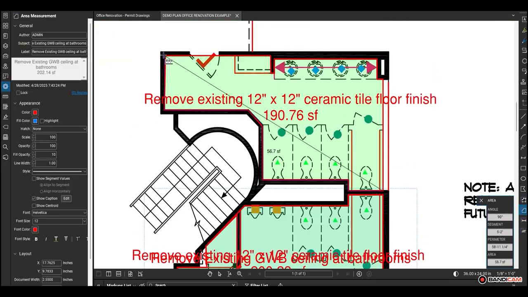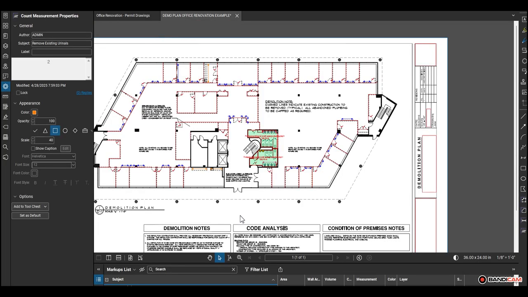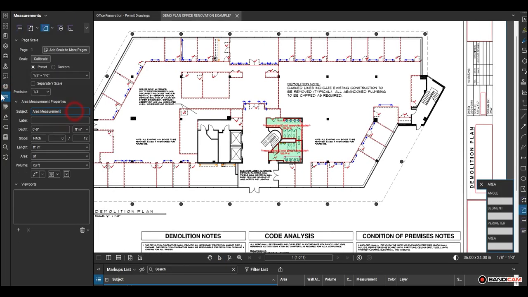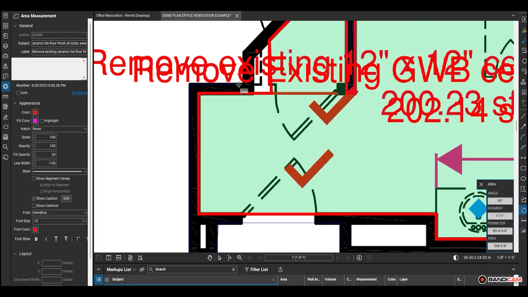Now we've got all items in the bathroom covered, and we can move on to the elevator lobby area. The elevator lobby area will be similar to the bathrooms in that we need to mark up the area for removal of ceramic tile floor finishes and drywall ceilings. We will start with the ceramic tile floor finish.